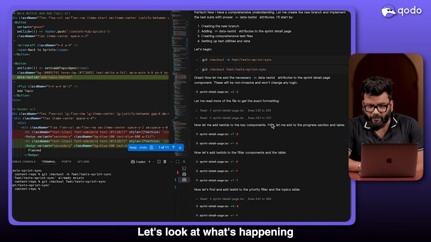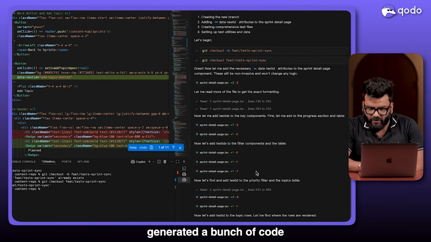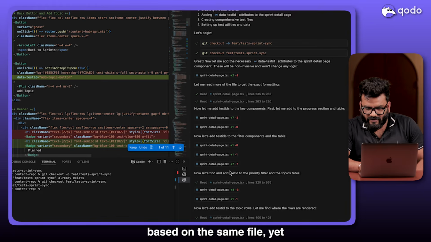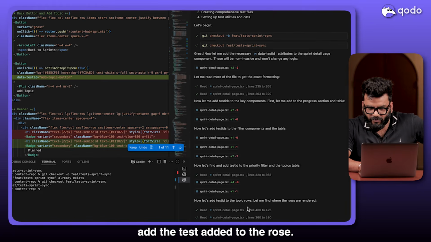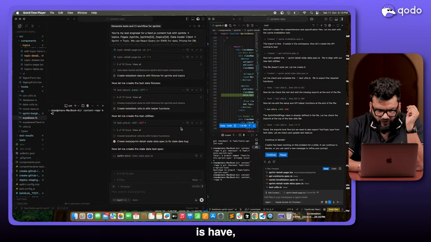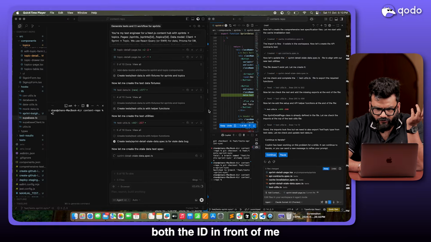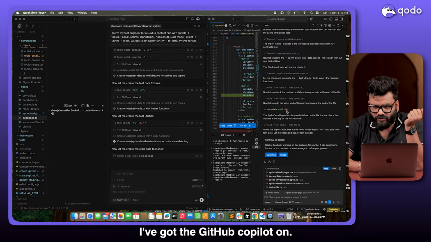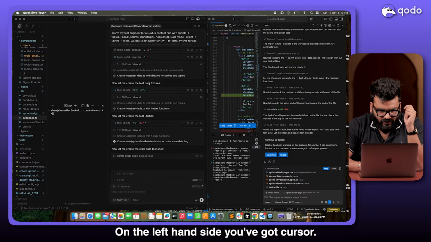Let's look at what's happening on the GitHub Copilot. It generated a bunch of code based on the same file and is now trying to add the test ID to the topic rows. So what I've tried to do is pull in both IDEs in front of me. On the right-hand side, you've got GitHub Copilot. On the left-hand side, you've got Cursor.